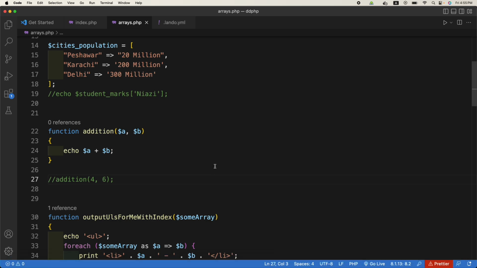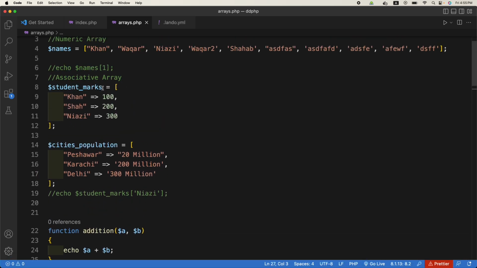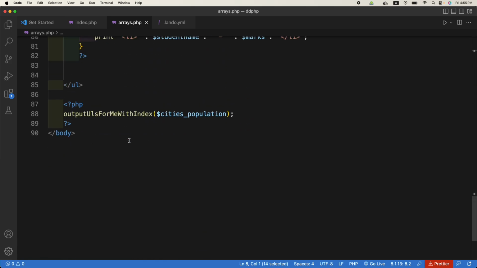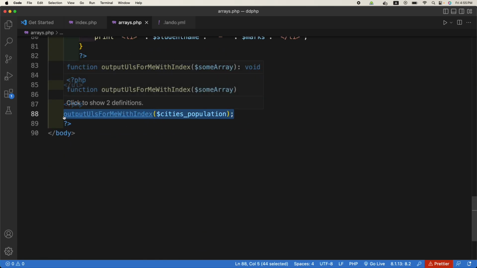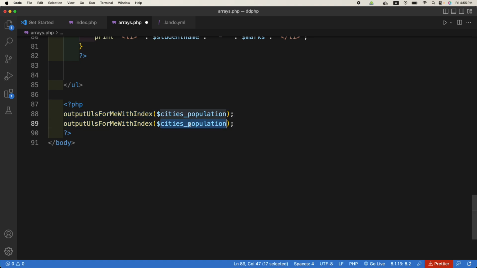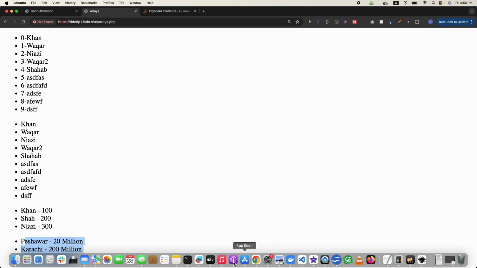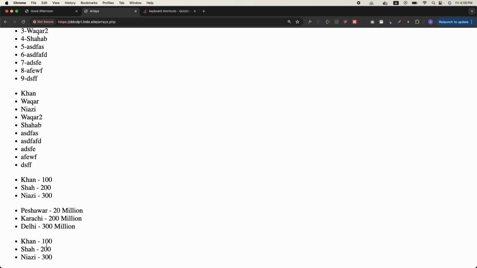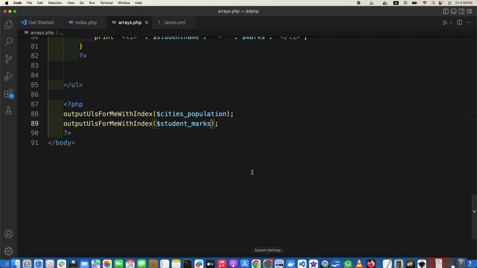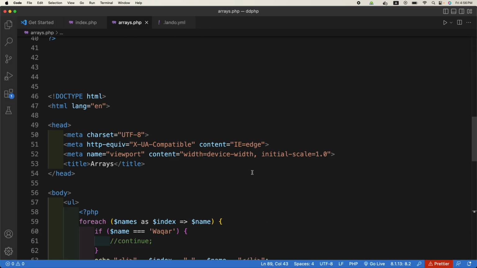For example, if I need to do it again for student marks, what I can do is just call this function again, but another time with student_marks. So with just 2 lines you are sort of reusing that code. Okay, is this clear? Yes, sir.